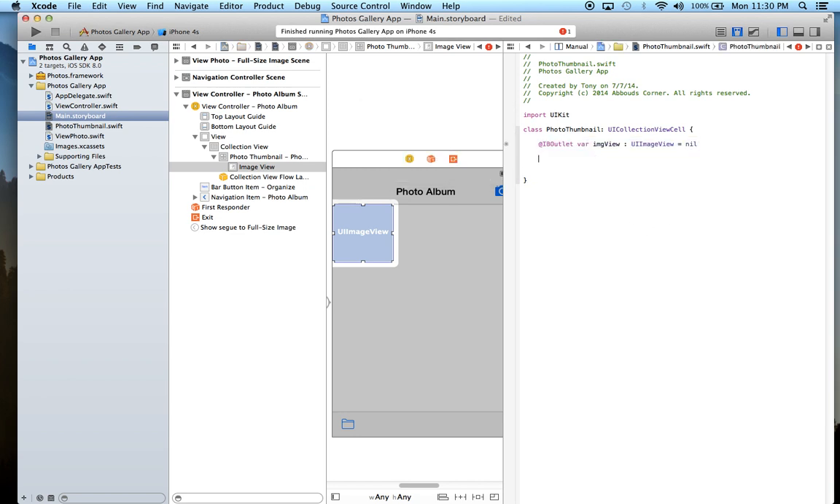Okay. So now we have a reference to this image view, and so we can simply create a function and call it set thumbnail image. Okay. Now what we're going to pass in is the actual thumbnail image. So thumbnail image, and it's going to be of type UI image. Okay. So we pass in the image that we want to display, and then all we have to say is self.imageView.image equals thumbnail image. And that's it. So that's all we need for this whole class. It's just this. So this is basically the interface to get the image onto the cell.